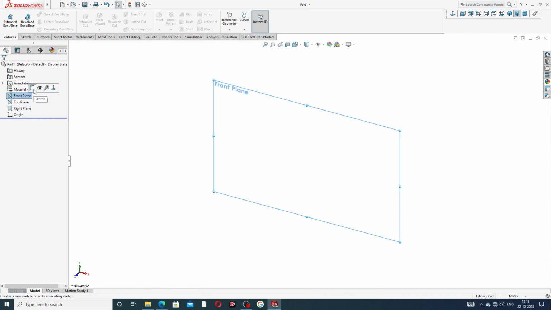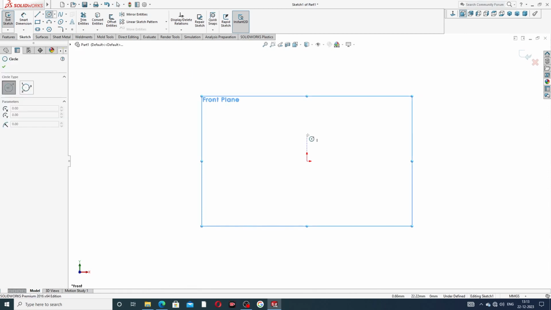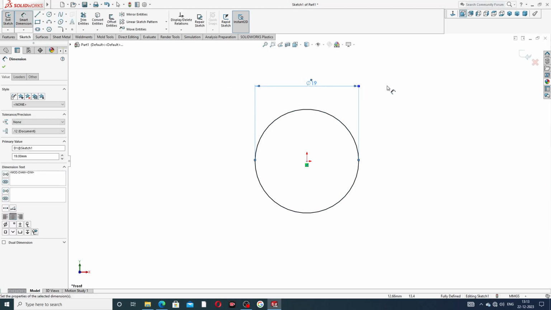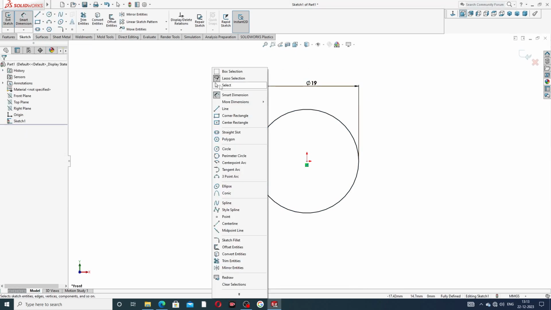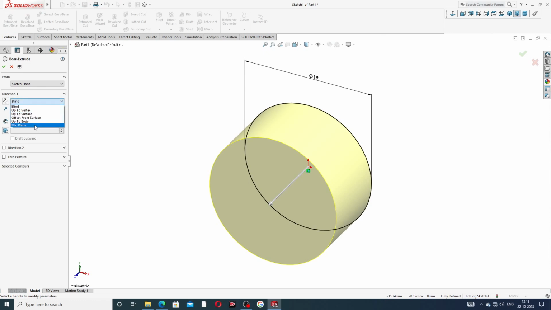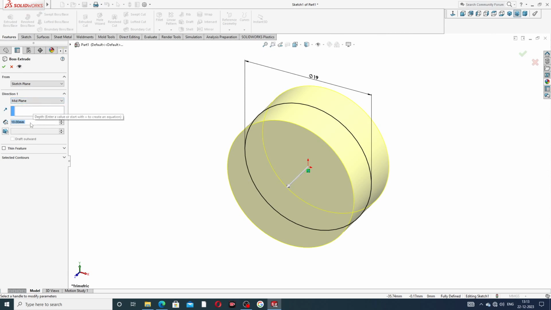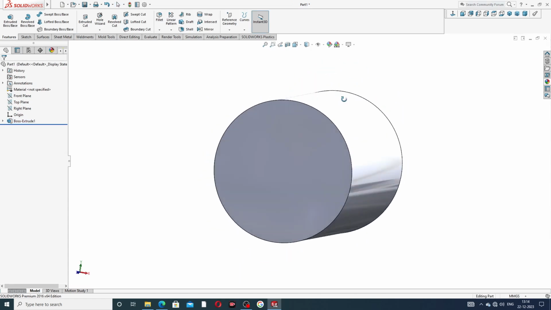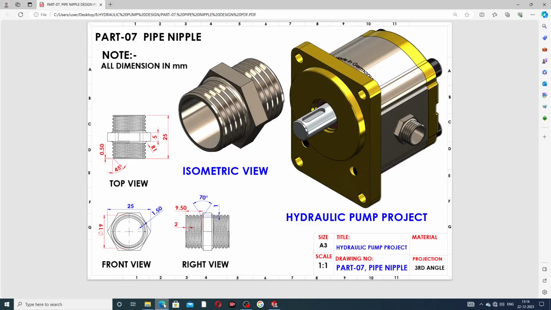At first select a front plane and draw a circle. This circle is drawn here easily, and this diameter is 19 millimeter. Okay, this is perfect and correct. And use extrude boss, and at first select a mid plane, because this is a very important point, and this distance is 25 millimeter. This is perfect.